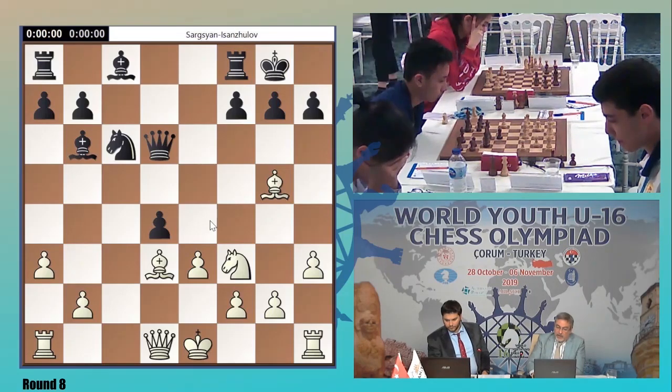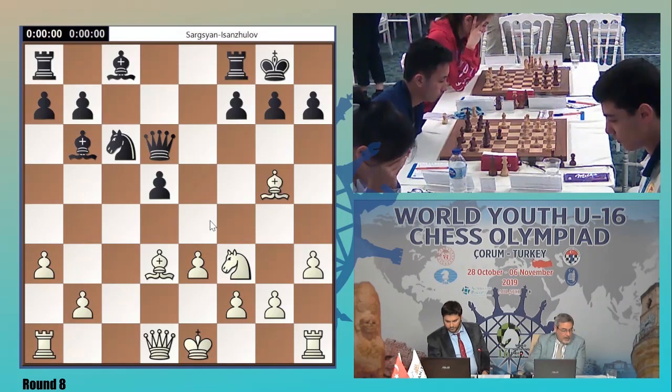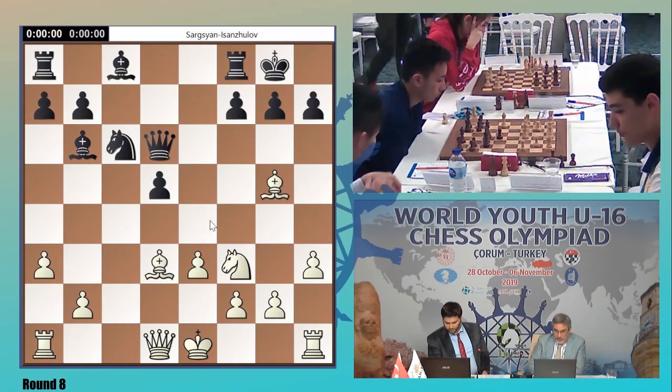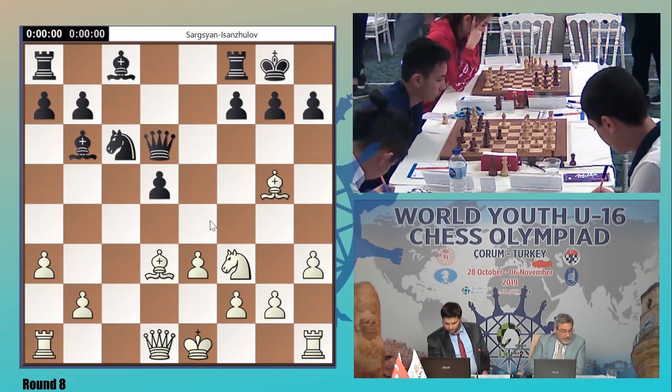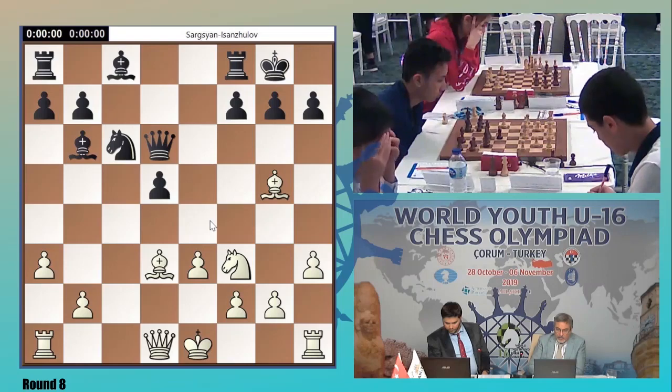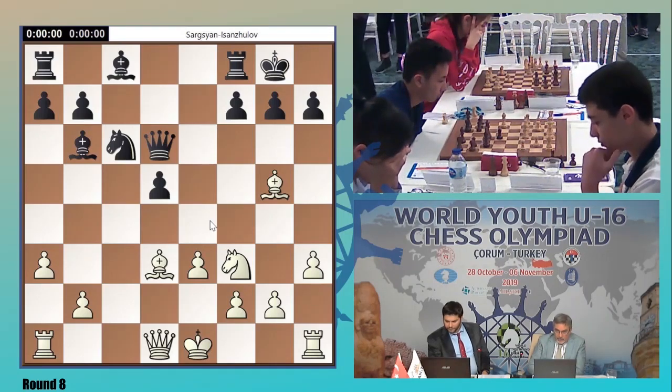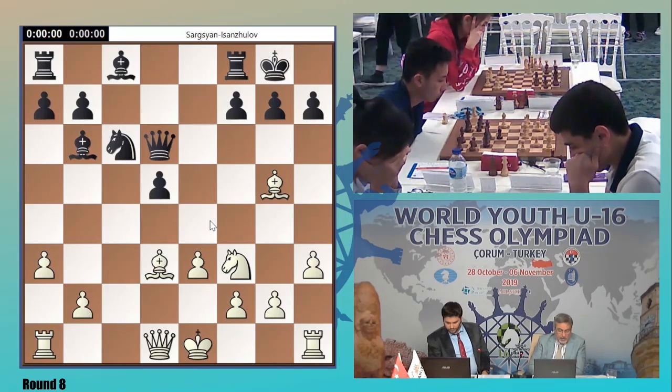So this is an interesting line from Sarkisyan, this bishop g5 and h3. An interesting idea actually. And also we can see that white Sarkisyan is not sitting on the board, so he is very confident of what he's doing. He knows what he's doing.